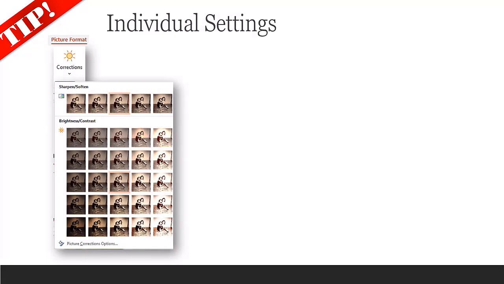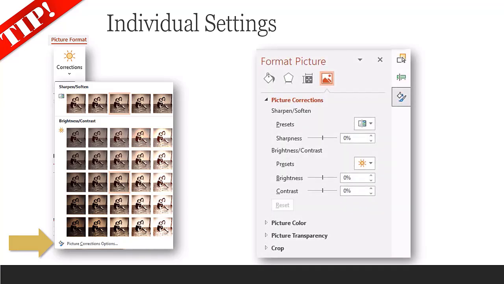Here's a tip for power users. If you want to tweak the brightness and contrast settings, and even the sharpen and soften settings, click Picture Corrections Options. To see more options using sliders or numbers, you can bump up by 1% at a time, like increasing brightness by 10% and contrast by 3%, one of my favorite settings that isn't built in.